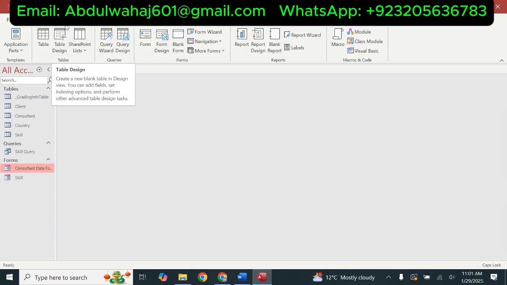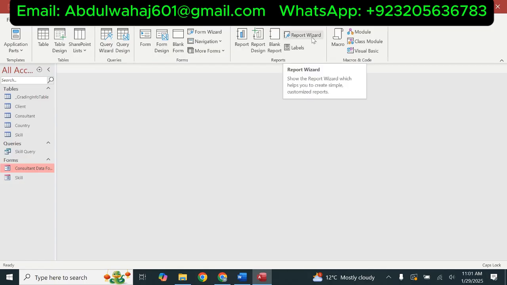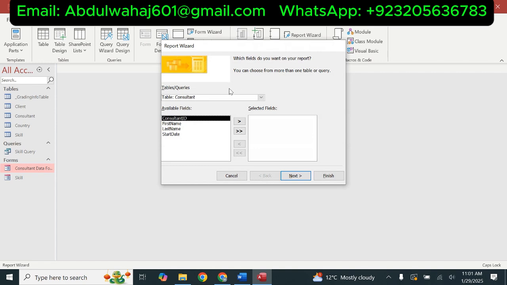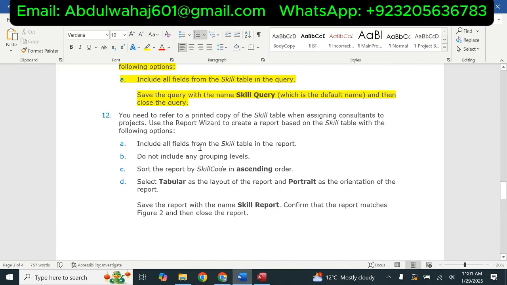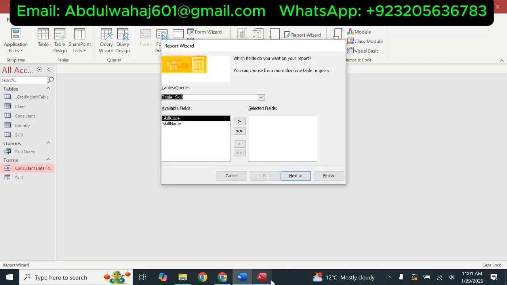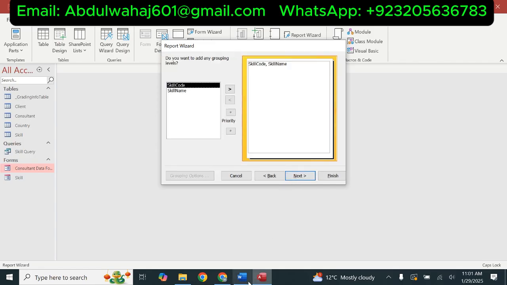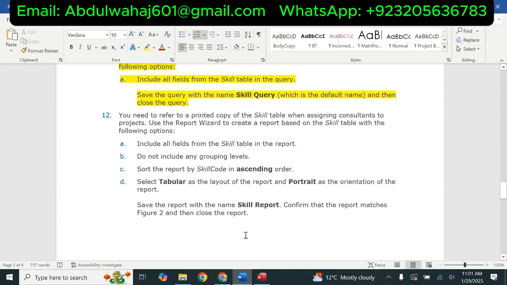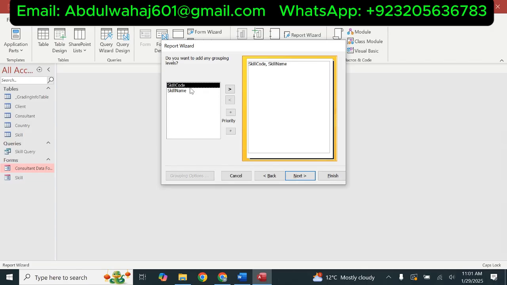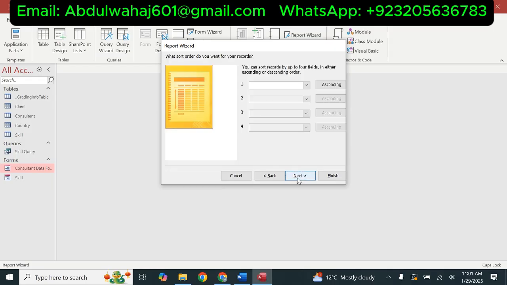To create a report, we again go to the create tab and we click on the report wizard, and here we need to select skill table. Yes, include all fields from the skill table. There are only 2 fields, so we have selected those. Okay, do not include any grouping. So if you want to create a group, you can move right here, but we do not need any grouping, so we will move to the next.